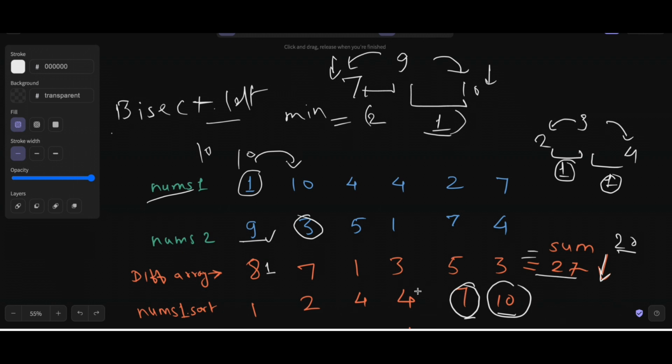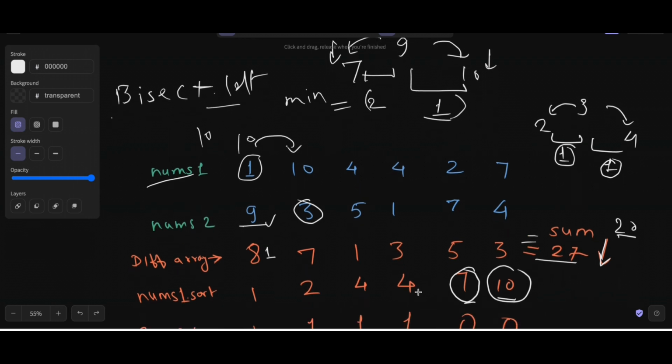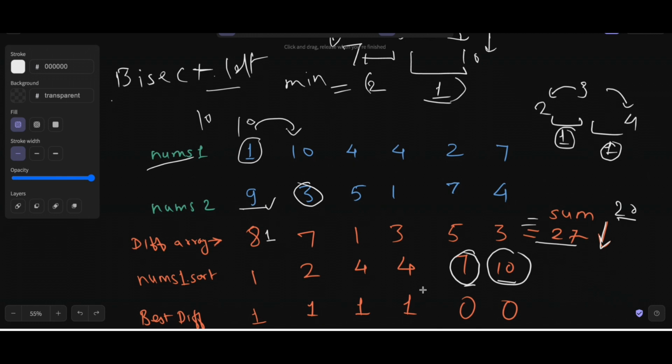Now I'll calculate the difference here. The best difference is going to be 1, because from 7 I'll get a difference of 2, but from 10 I'll get a difference of 1, right? So I'll put it as the best difference. Same way I'll do it for the other elements, 3, 5, 1 and 7, and then I'll get the respective best differences, right? So what we are trying to do is, by default without any change, the differences are coming as 7, 8, 7, 1, 3, 5 and 3.